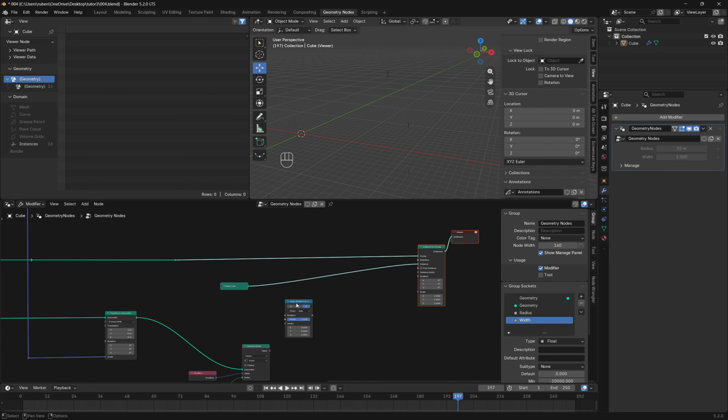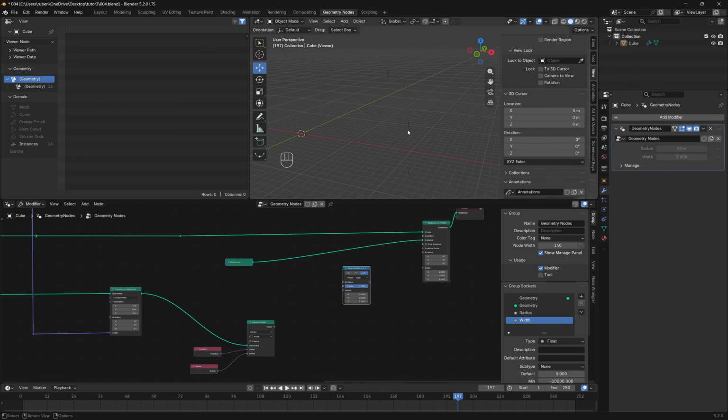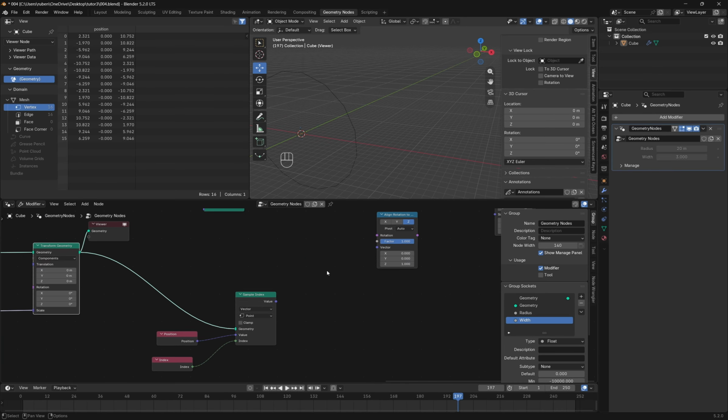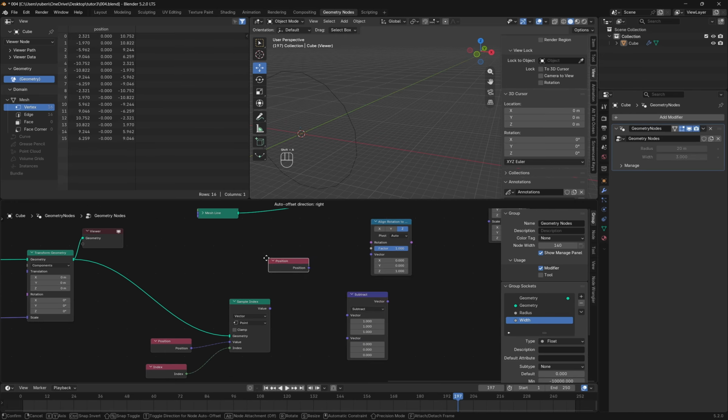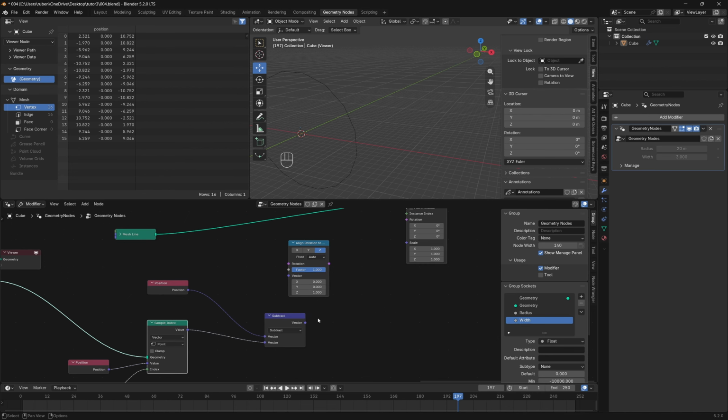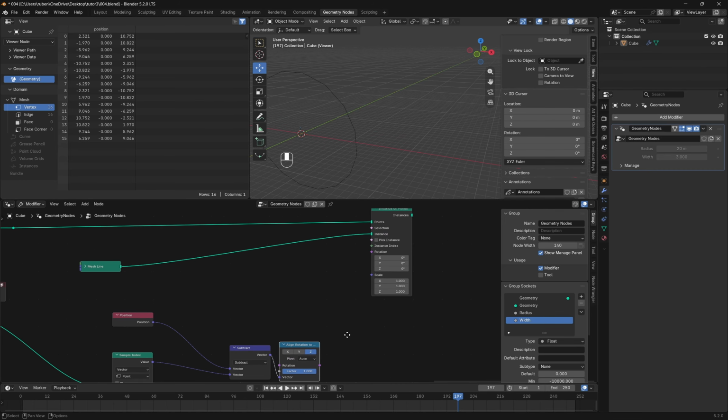Let's make some room. We need a vector pointing from this point to the point on the smaller circle. And as we learned from the previous tutorials, we can just subtract 2 positions. Vector math, subtract. We will subtract position and this sampled position, and this is our vector. So we can plug it into the vector field, and this will be our rotation.